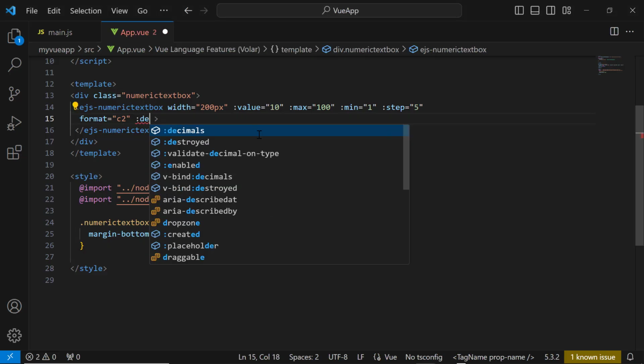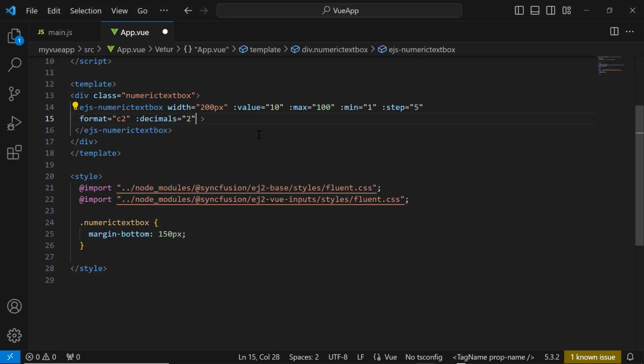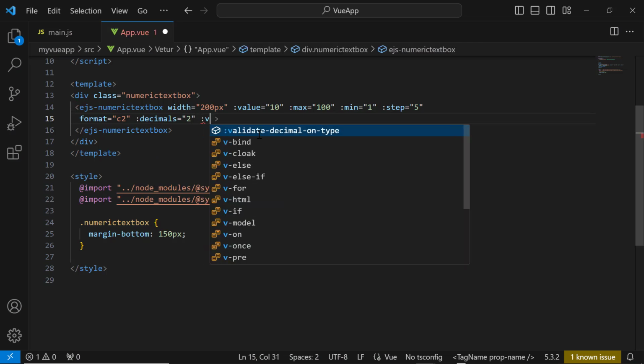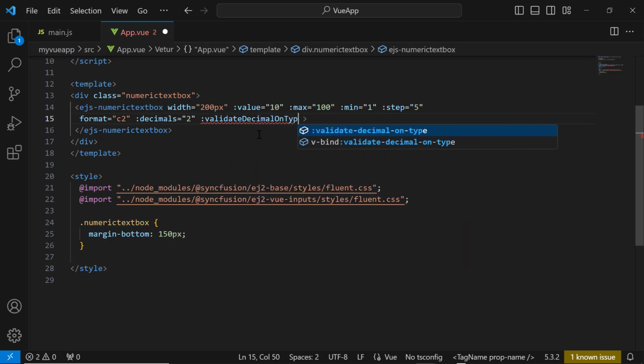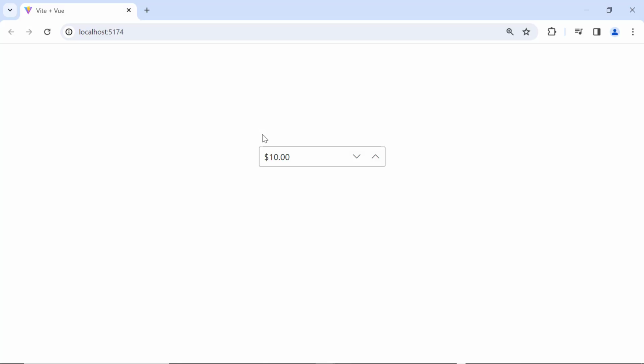First, I add the property decimals and set the value to 2. Then I add the property validateDecimalOnType and set its value to true. Now I can type the value 34.54, but after that I cannot type any numbers, since the value of the decimals property is 2 and the validateDecimalOnType property is set to true. The numeric text box does not allow me to type more than 2 decimal places.